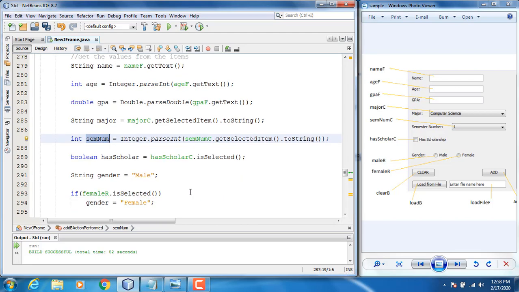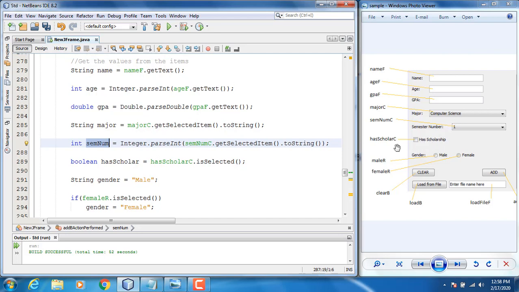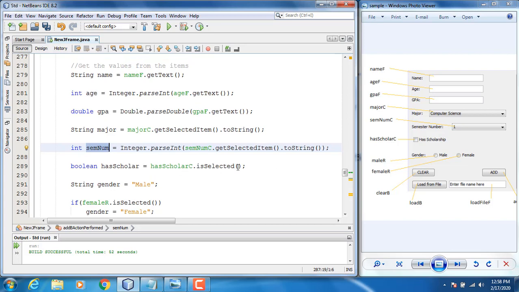Now, after finishing this 5, we come now to reading the value from this one. So I have the boolean has a scalar. This is supposed to be a boolean because the value is either true or false. This is going to be easy, so I will say that has a scalar c.is selected. This method is returning for me true or false. I will assign it directly to the boolean which I have.